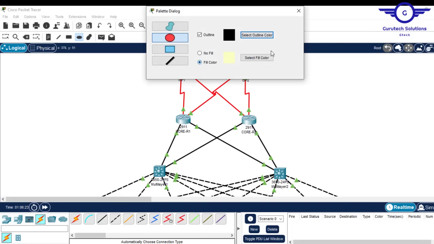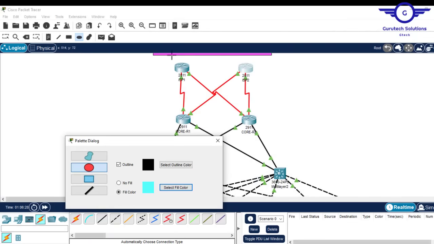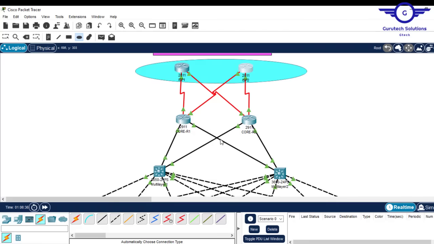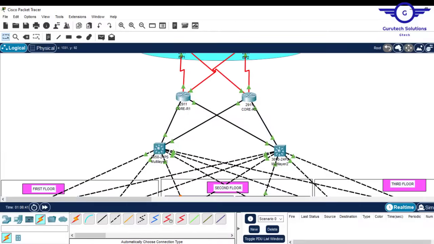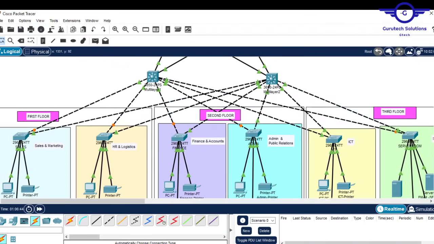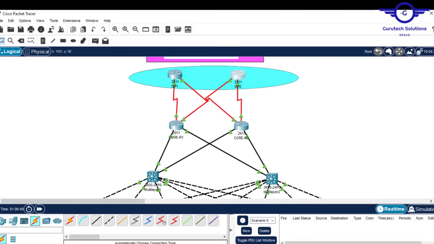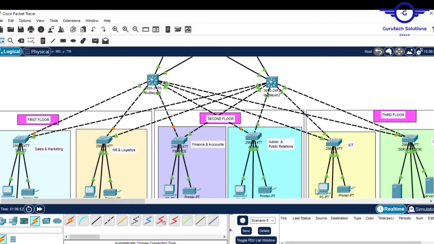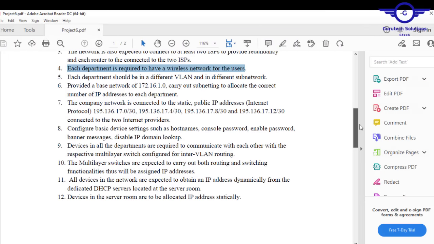As you can see, I will identify these as the ISPs. Let me use blue color. These will be our ISPs. I'll name them later as we proceed. Okay guys, I think this is our design, and as you can see, it's beautiful, and the network has redundancy, and now we can proceed with the configuration part. I'll open the case study again and start reading. All right, so each department is required to have different VLANs.